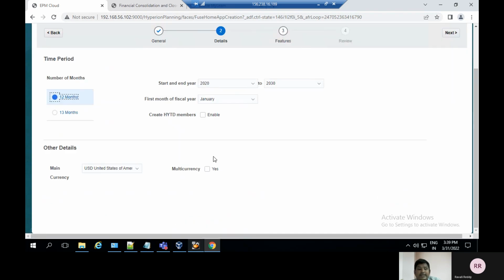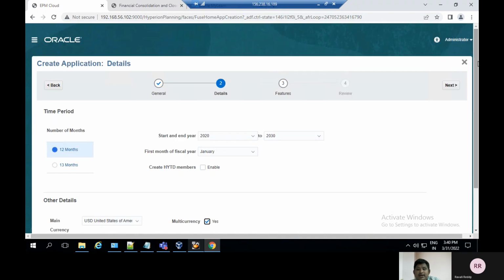Coming to the other details, the main currency is USD, America. This is the base currency. Then I enable multi-currency. If multi-currency is enabled, the currency dimension is displayed. If multi-currency is not enabled, the currency dimension does not appear in the dimensions, and CTA is also not created. Coming to the next step, features.